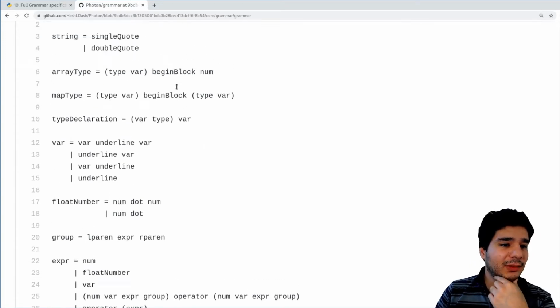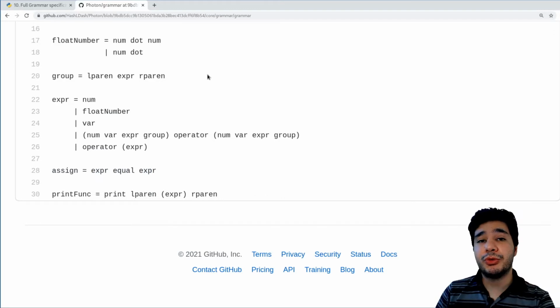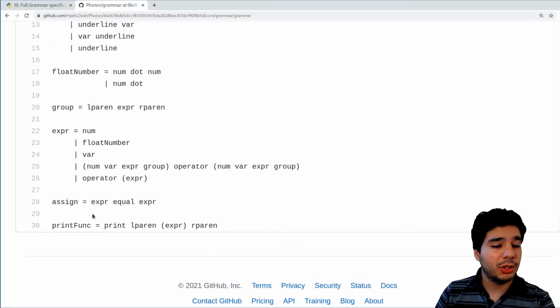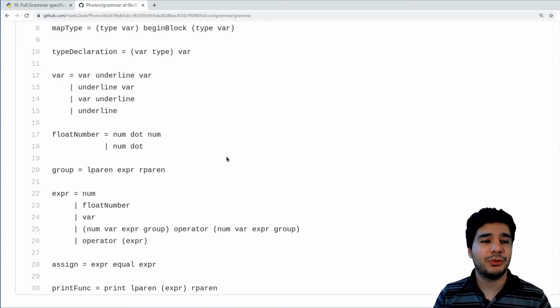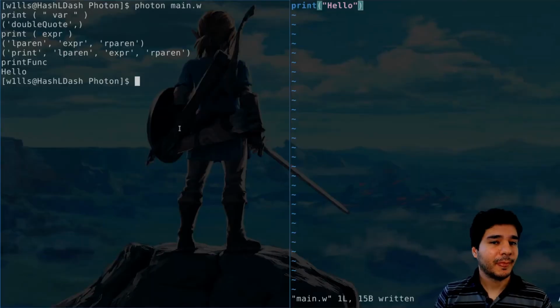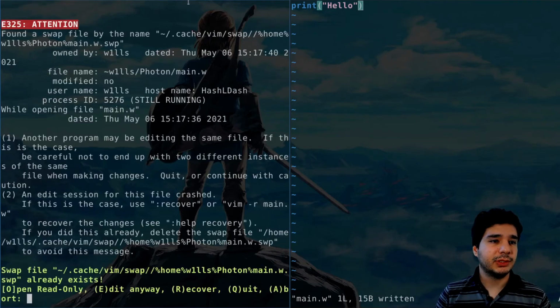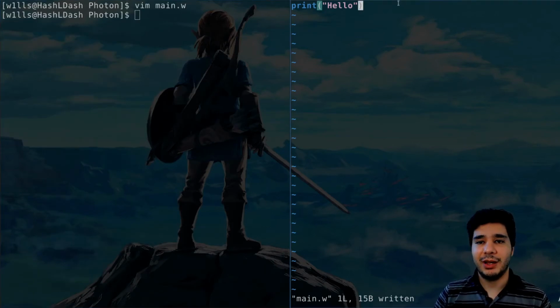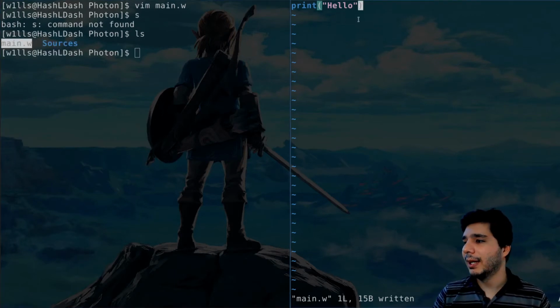Here we can make assignments, like a equals 2 and so on. We can print. So let's try to run some examples and see the grammar and the parser in action. Let me clear the screen here. We have a main file, so this is what I have opened here, main.w, on my right.